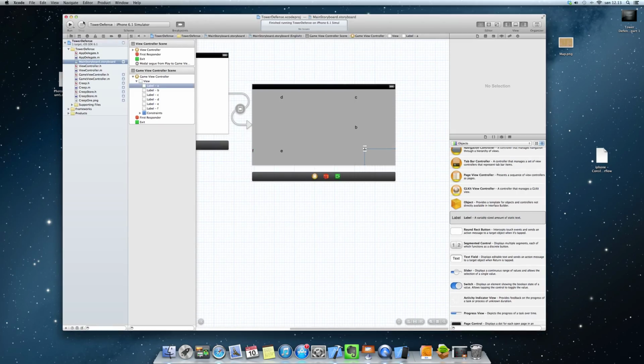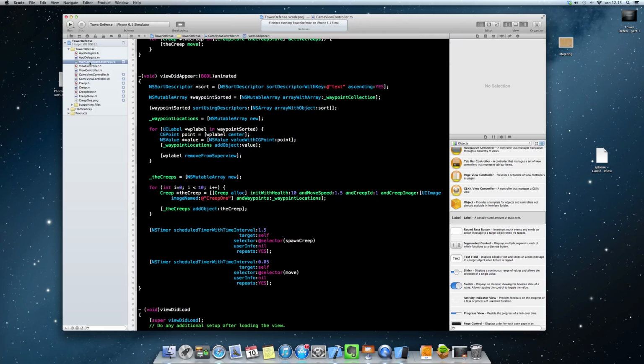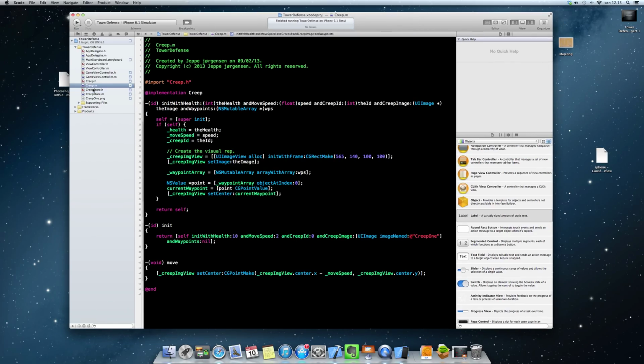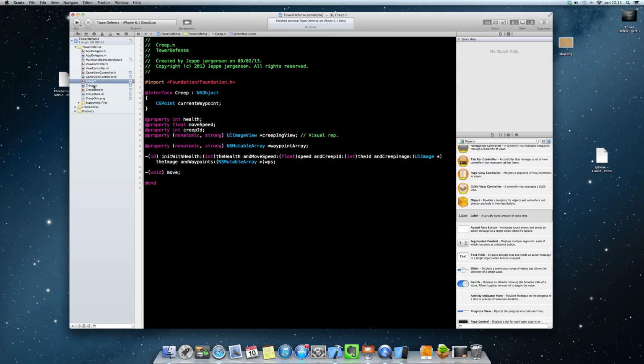Well, let's just go ahead and fix that. We want them to move along that path. Alright, well, what do we have so far? We have a property that contains all the CGPoints. We have it down here. It contains all the waypoints. What do we have here? We have the current waypoint. Alright, so we need some way of checking whether the creep has moved to the current waypoint, and if it has, we need to give it a new waypoint.